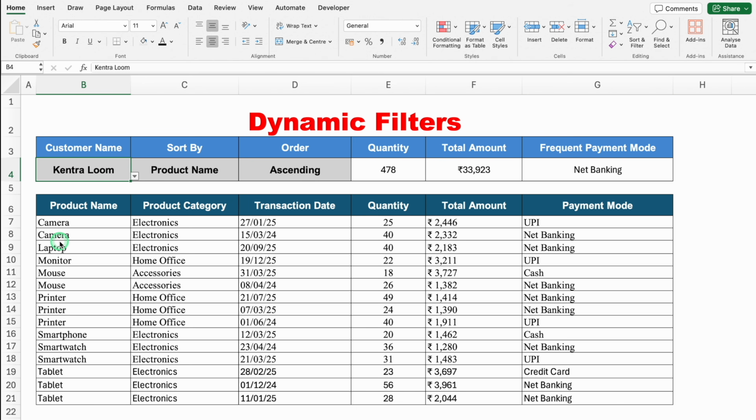In the same way, we can sort our data by product name. I'll click on the drop down. So data can be filtered or sorted by product name, product category, transaction date, quantity, total amount or payment mode.